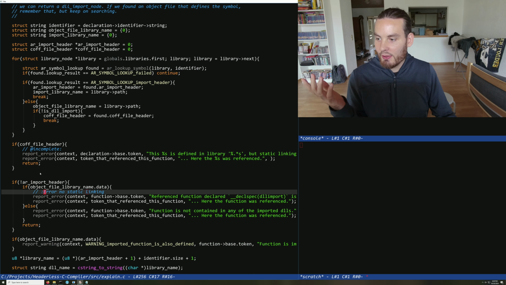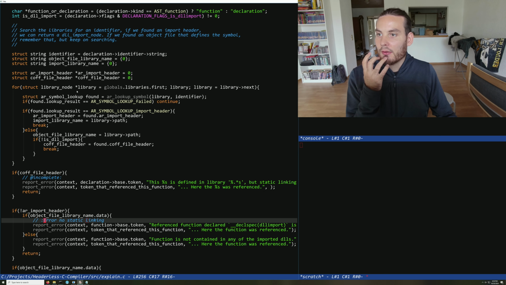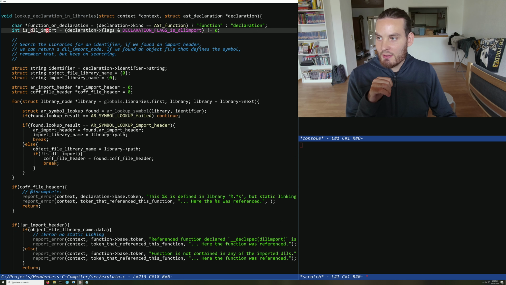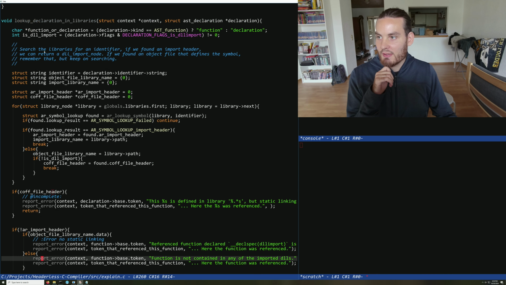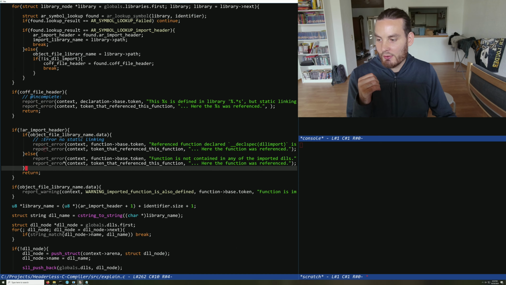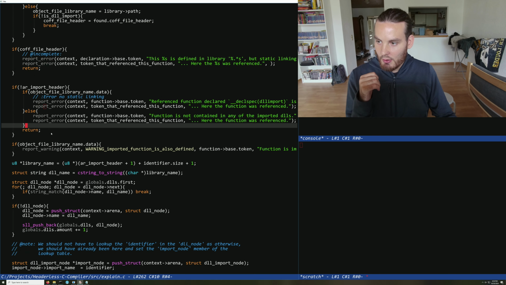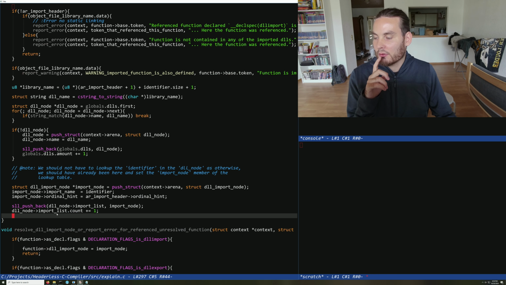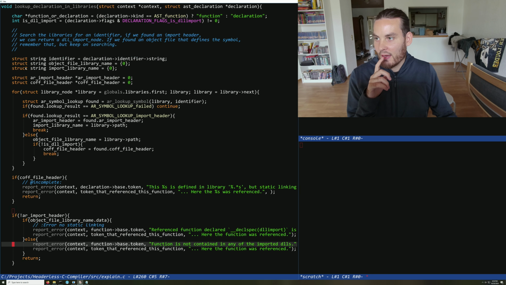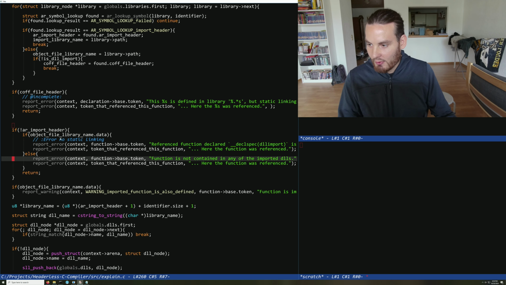like at this point, we know it's either a declaration that is not DLL import, but we are looking up an import header, or it's a declaration that is DLL import. But I have to rework all of this part to make sure it handles the case where this is not a DLL import. So let's try that.